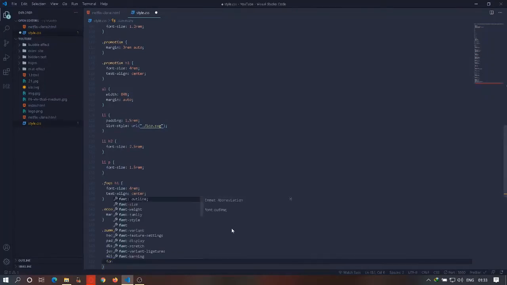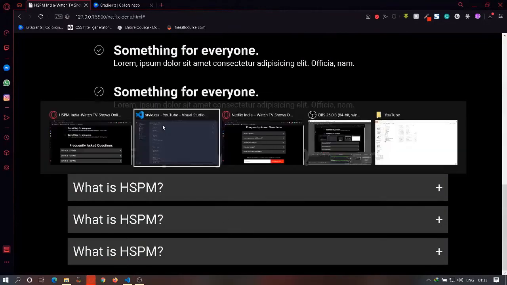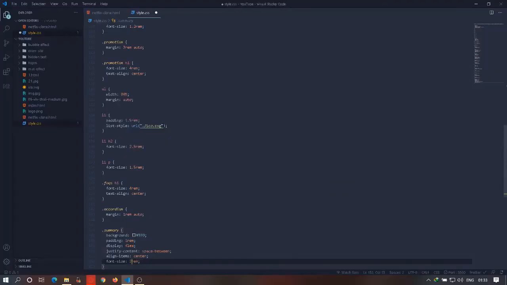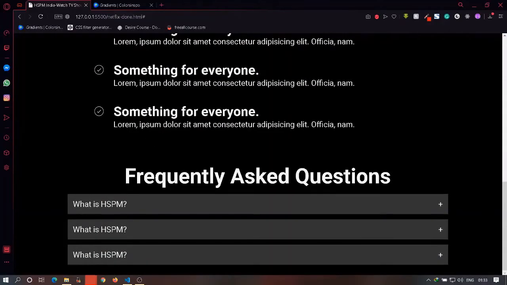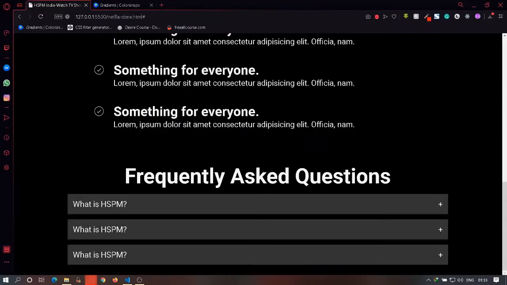And let's increase the font size. Let's make it 2.5 rem as well. Does it look good? It doesn't look good. Let's reduce it. Let's say it's 1.5 rem or something. Does it look good? Well, it works at least.